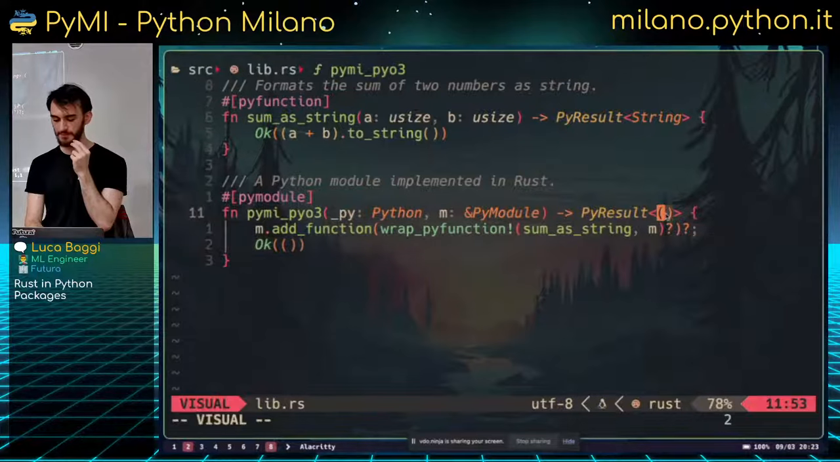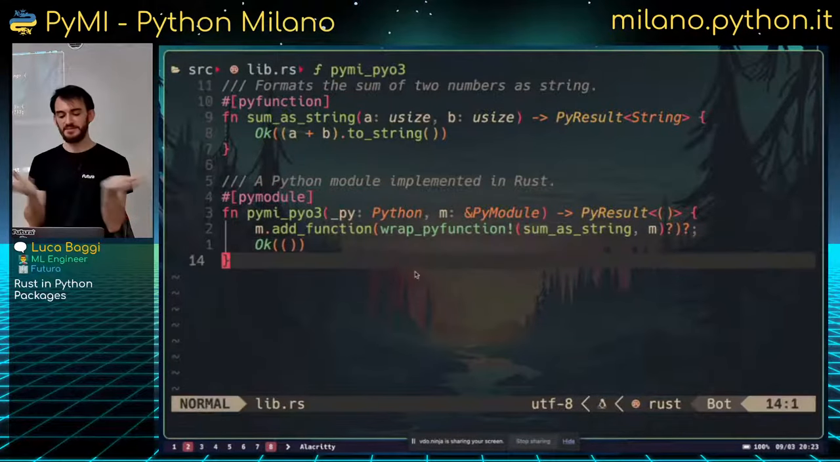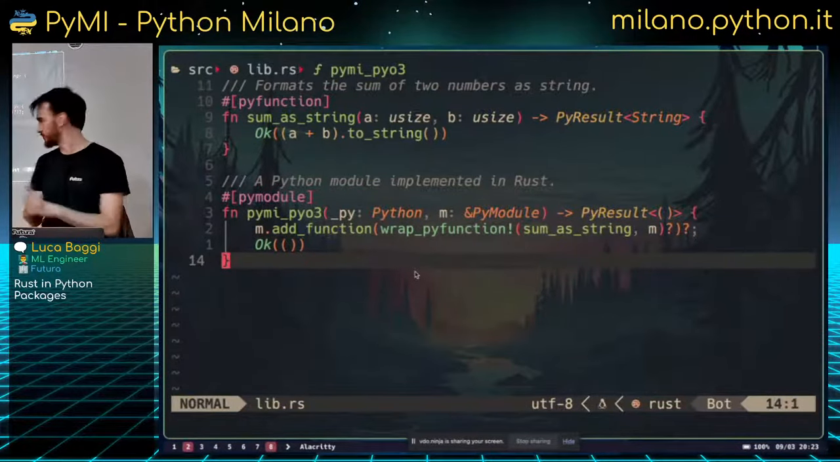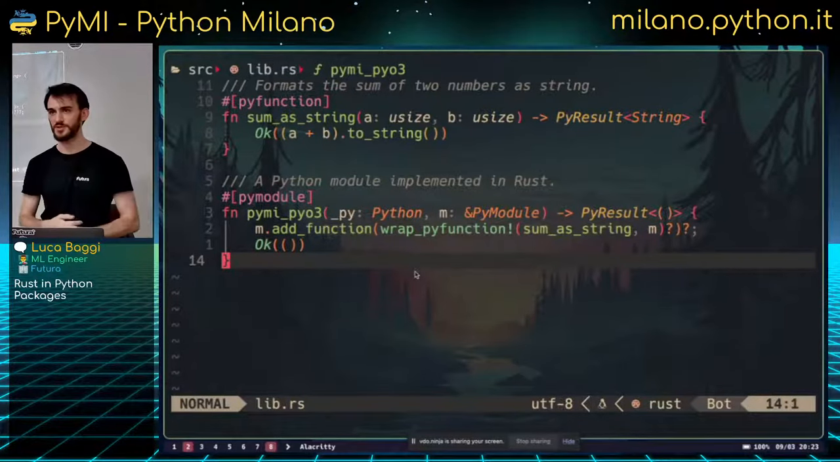So this empty object is this empty object. And technically this is all you need to write a Python module in Rust. Of course, you need to know Rust to do something really useful with that.